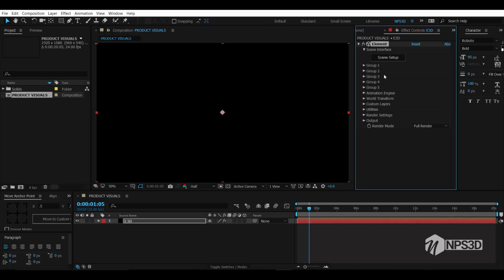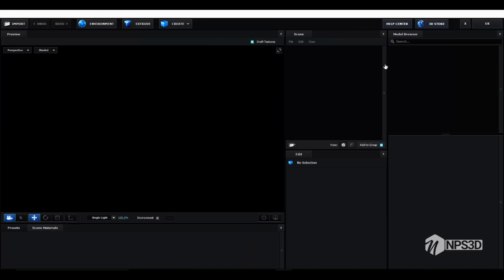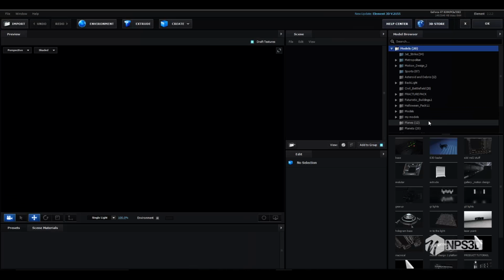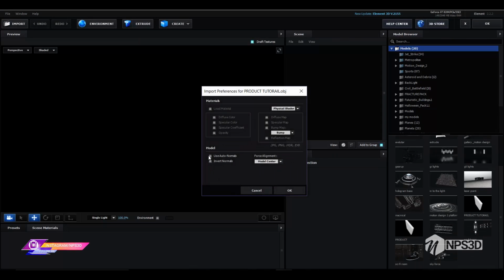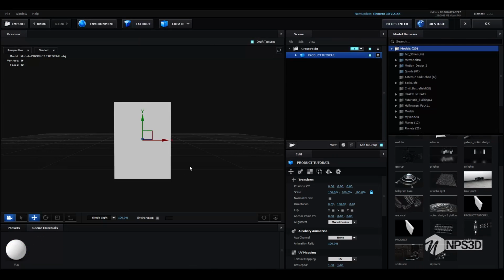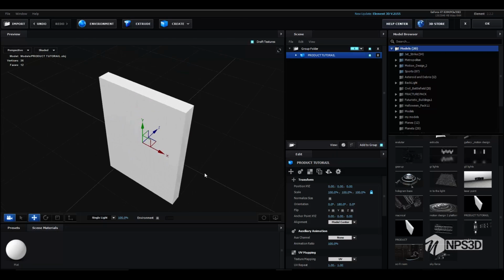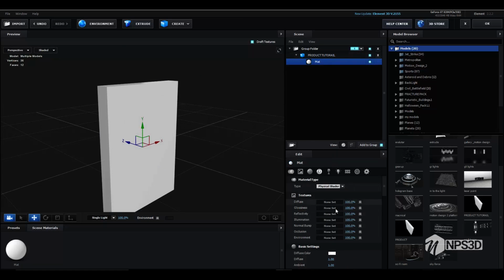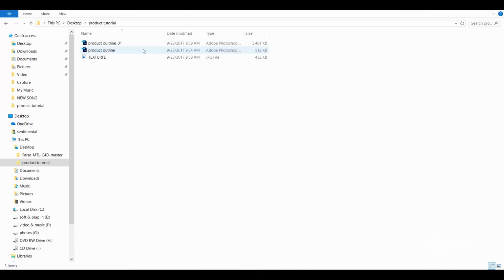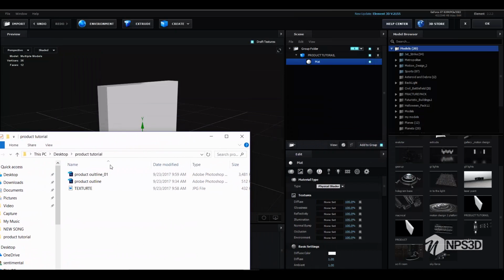So go inside the scene setup and here you can see product tutorial. Just open your model and it will open without texture, so don't worry. Just select your matte layer, open your texture here and drag the texture into diffuse.